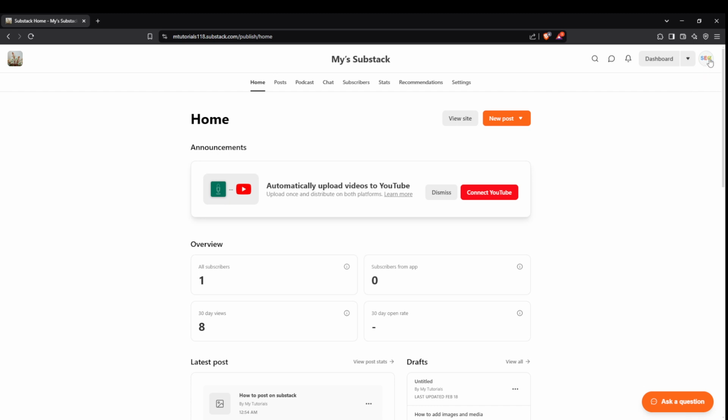Once you're on your Substack home, direct your attention to the upper right corner of the screen. You'll see your account icon there. Go ahead and click on it. This will open a drop-down menu where several options are listed. The aim here is to access the right section that allows you to manage your notes.